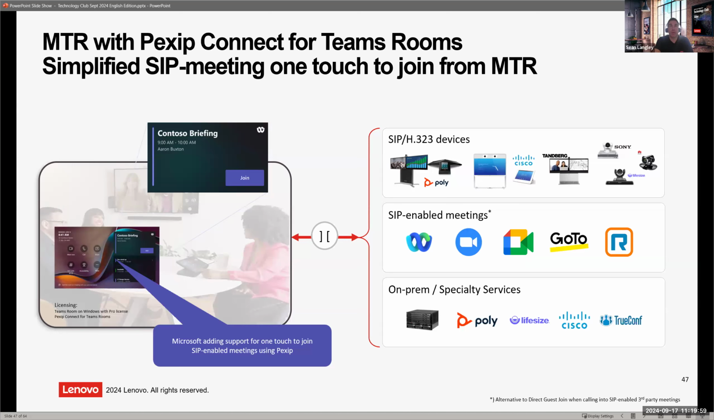Pexip SIP-based meeting one-touch join from MTRs. So Pexip has been around a long time. It's an interop platform, cloud-based, that allows you to connect to pretty much any platform you wish to do so. It's simplified SIP meeting with one-touch join with MTR. So obviously you would need a Pexip license for that MTR and get it enrolled.